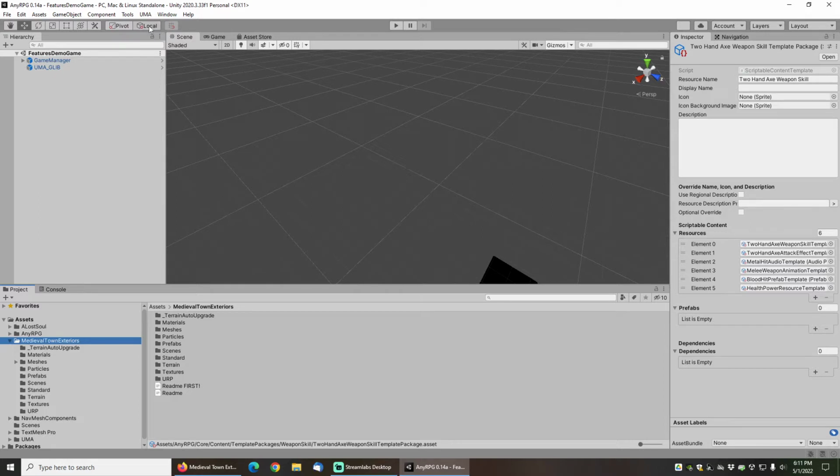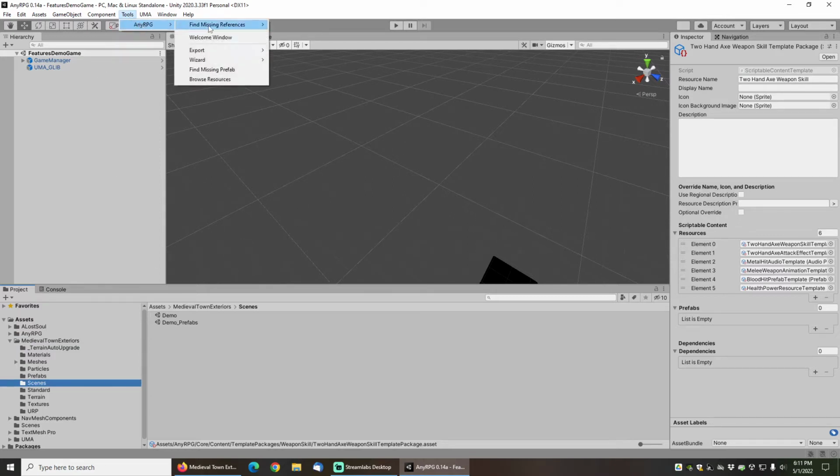So let's go ahead and create a new game using the demo level that comes with this package as the scene for our new game, and then I'll install some template content into that game to show you how to use the actual Template Content Wizard.